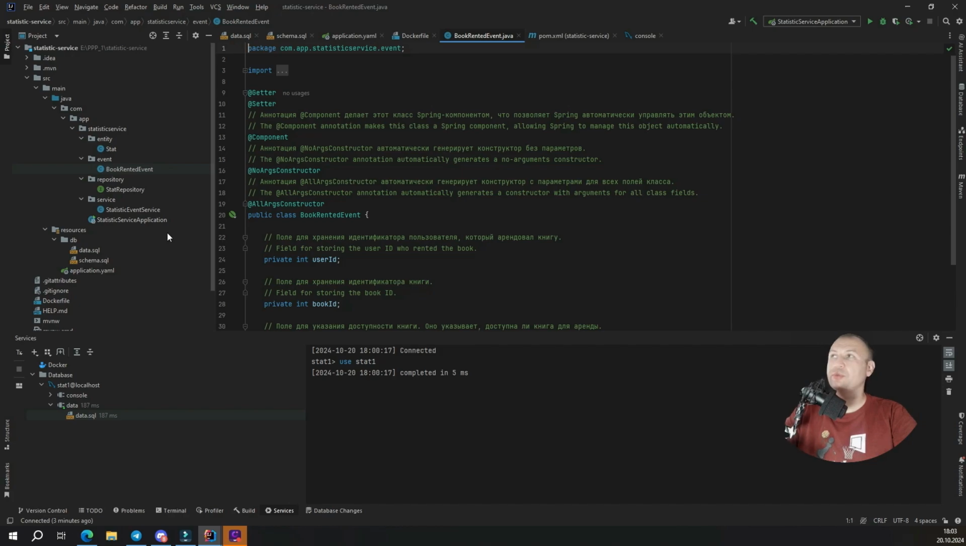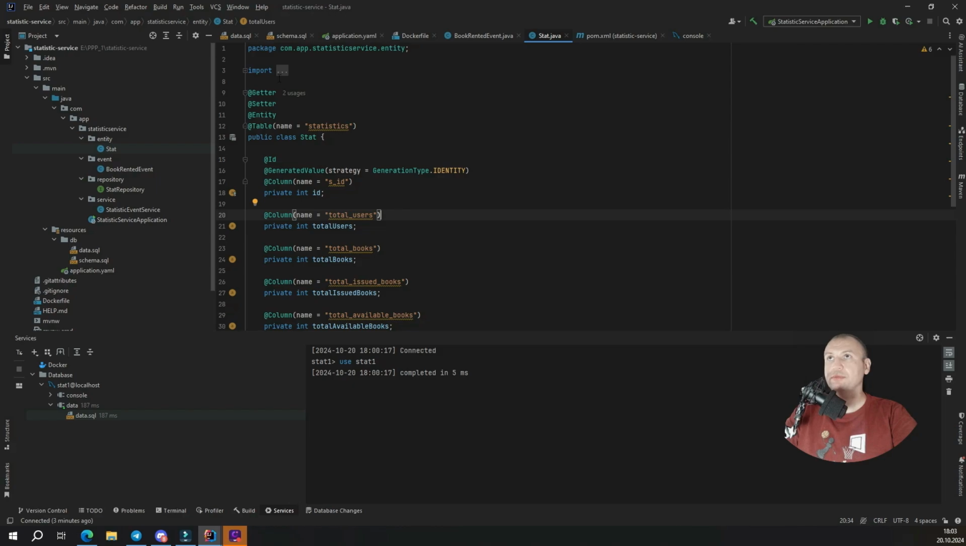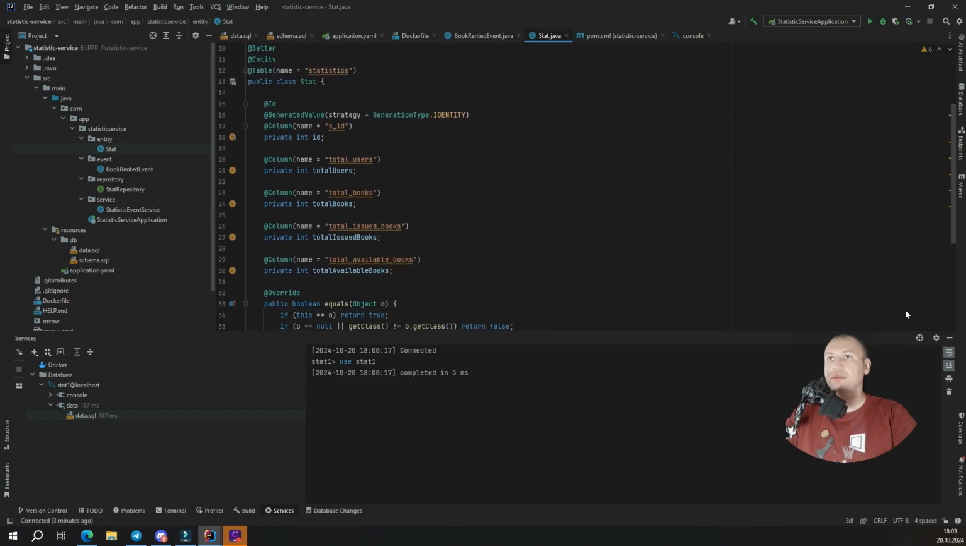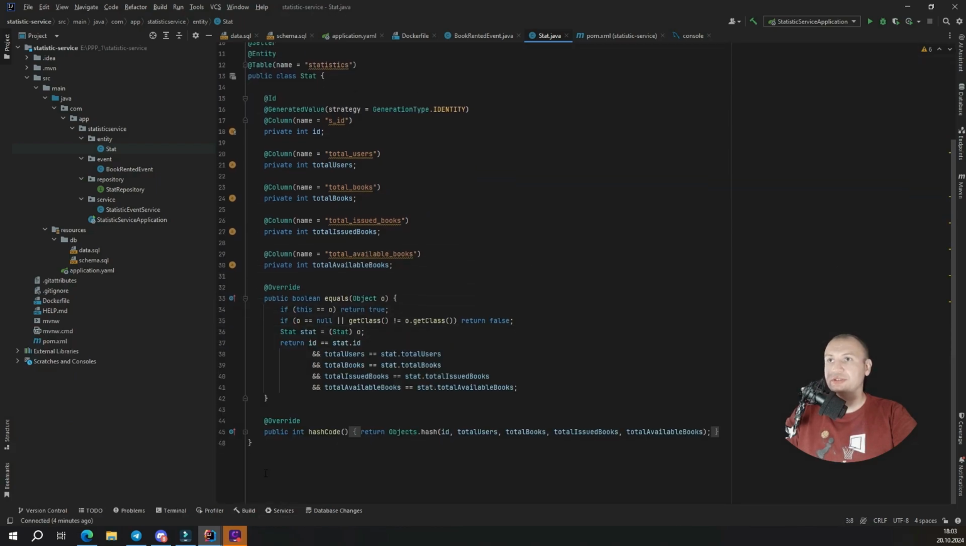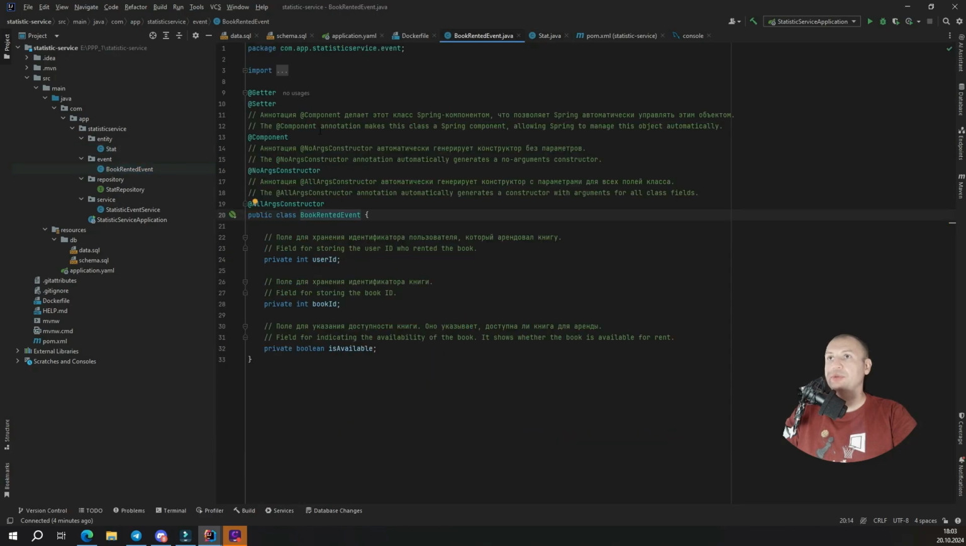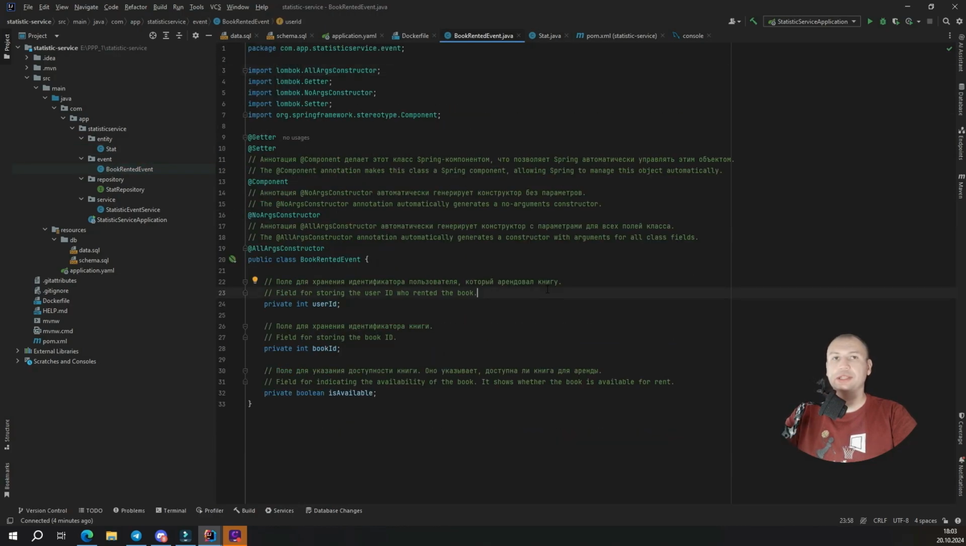Now let's check how everything works here. So, statistics, imports. There are no conflicts here. Let's collapse this. Everything is good here. Book rented event, it's all the same. We need exactly the same object, so we aren't changing anything.